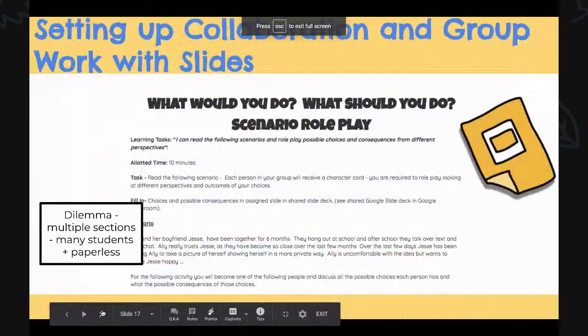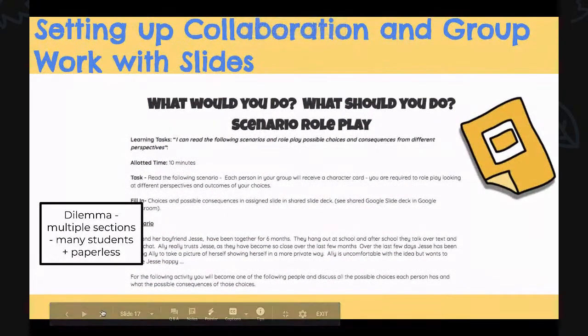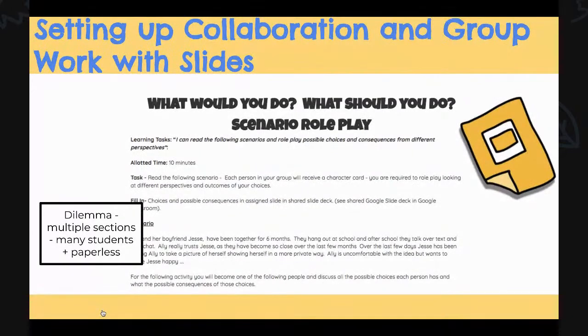What I want to share, and I'm going to share this pretty quickly, is just some strategies with the tools that I use. So I mentioned the idea of setting up a collaboration through Slides, and I strongly urge that you explore this idea.